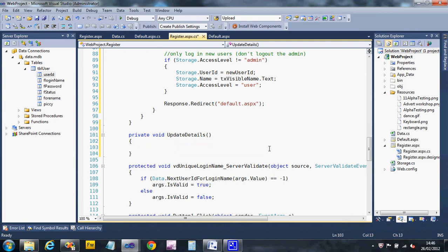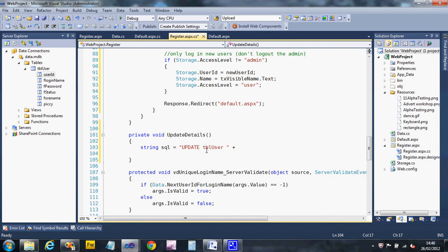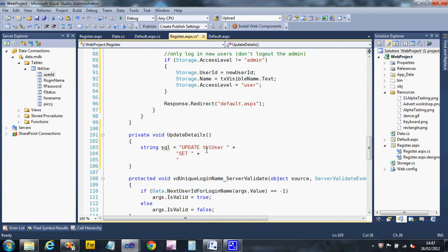We're going to do an update query, which is going to look similar every time we do one of these. So string SQL equals, so this is an update, so we're going to say what table we're updating, so TBL user, and then the format of this is to say set, and then we put each thing that we're going to set. So we've got F login name equals a question mark, put a comma and leave a space before the next one.